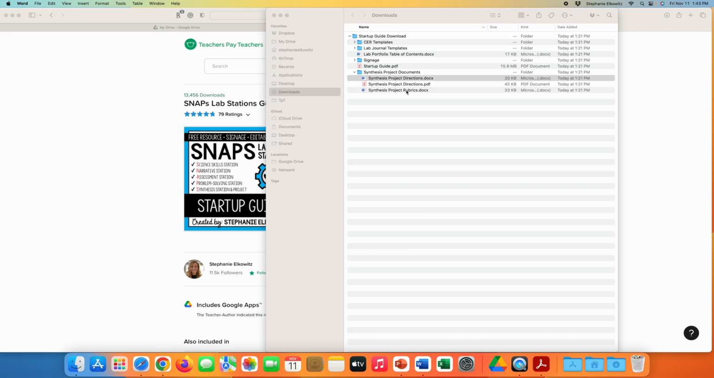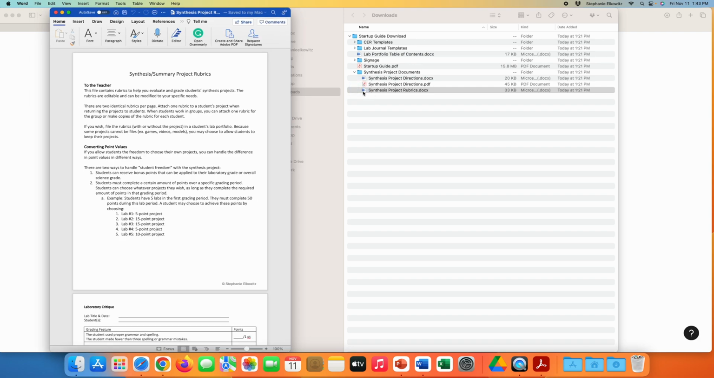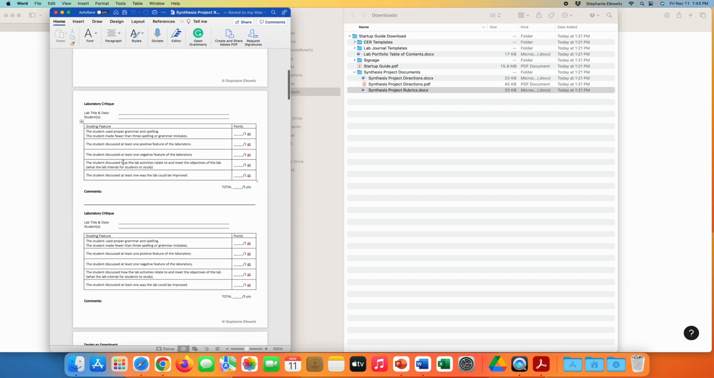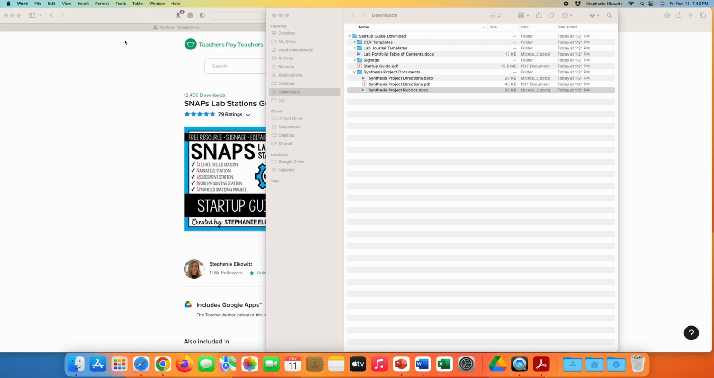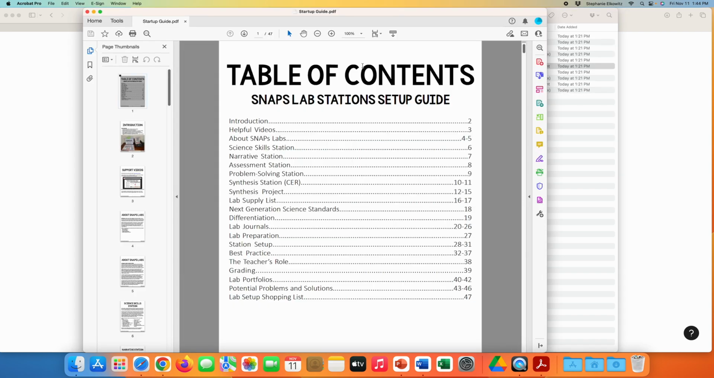There are editable rubrics included with this download. These editable rubrics that are included as a docx file are intended to be printed and used in a traditional classroom. However, some of these project options, actually most of them, can be completed in a digital setting. And for that reason, I have created digital rubrics that are designed to be used with Google Classrooms and Google Assignments.